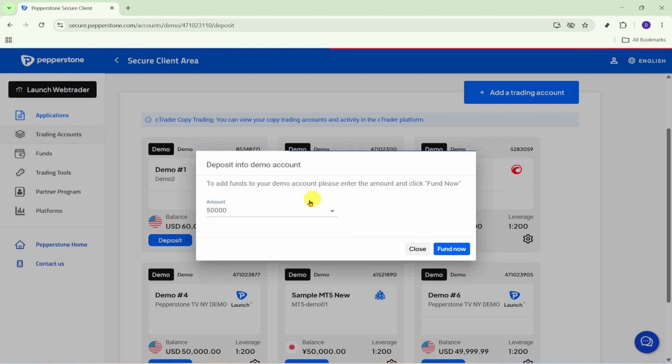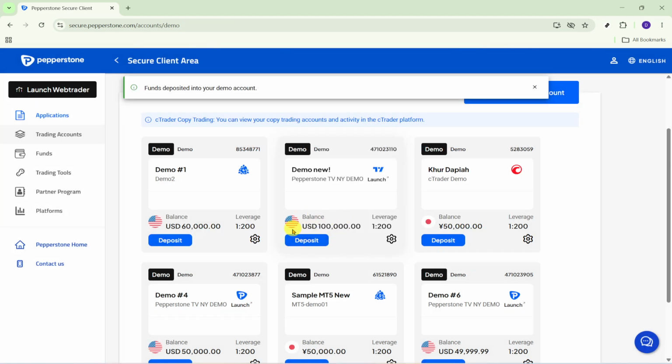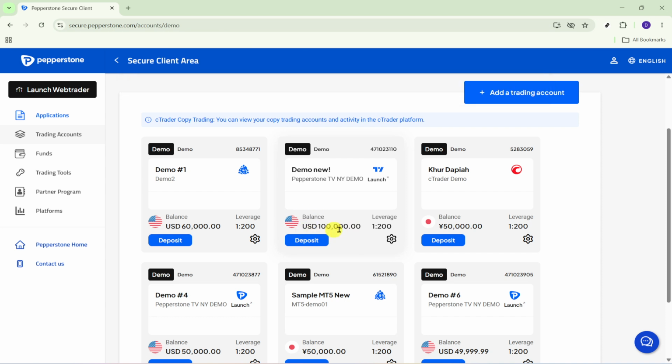The credit is virtual and processes almost instantly. Return to the demo page to verify the update. If the new balance doesn't appear right away, refresh the page or briefly navigate away and back to the demo tab. Keep in mind, this method adjusts available funds only.